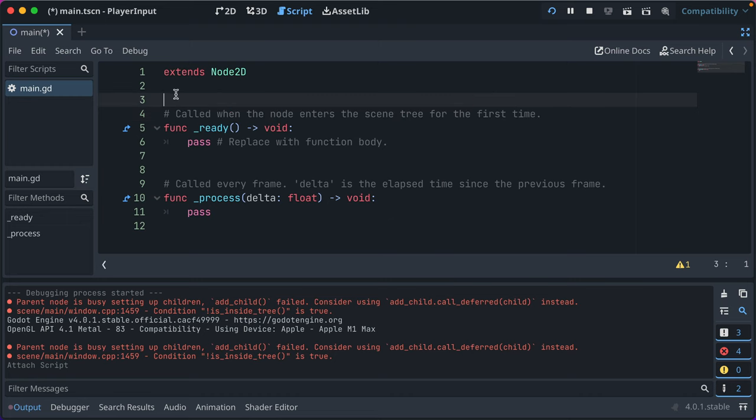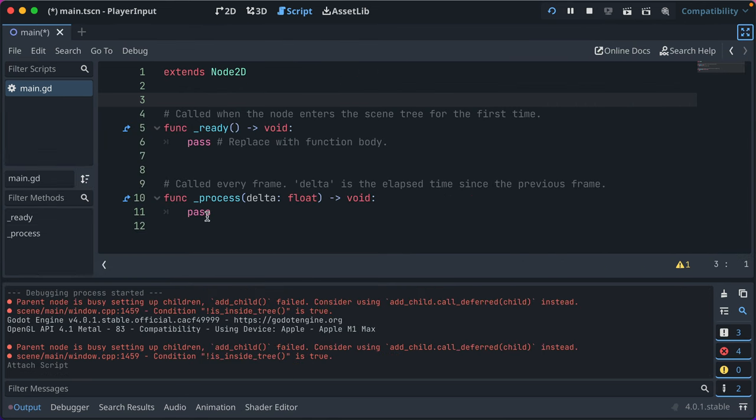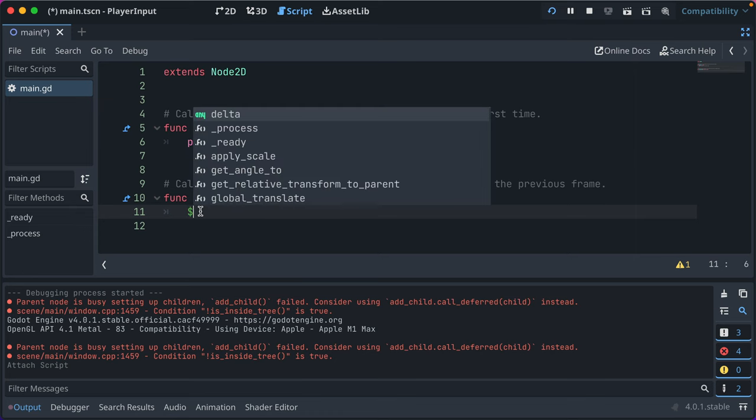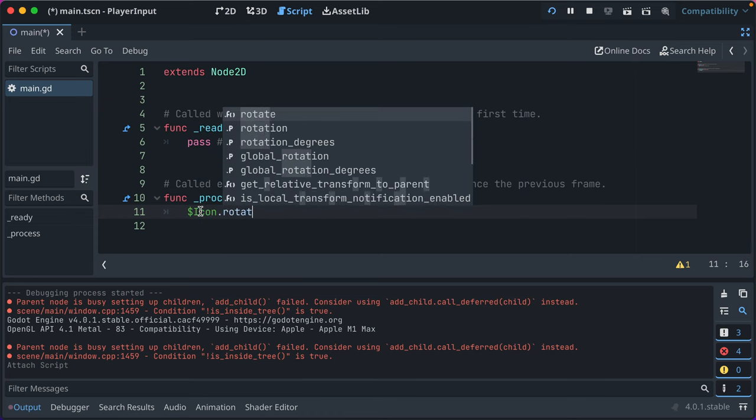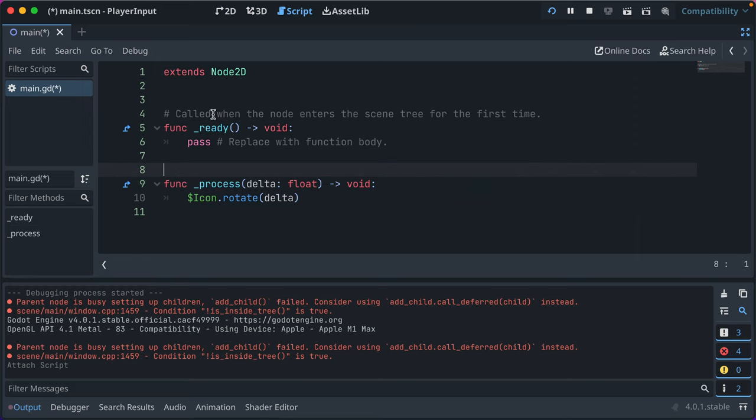So we have our image. Let me actually collapse this, our icon, just so we know the name of it. And to make it rotate, we'll just say icon.rotate. It has a rotate method that you can call on it, and it takes in a float of radians. We'll just pass in delta. Delta is the time between each frame, so it's a pretty small value. We can go ahead and just rotate it by delta every frame.